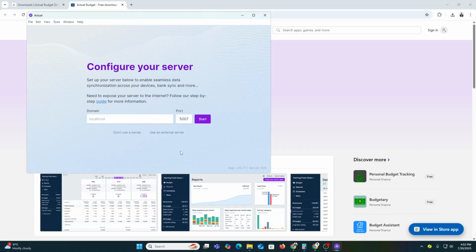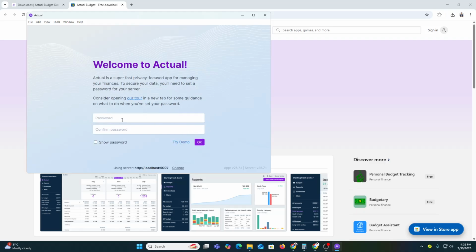Once it opens, you will see the welcome screen. You just need to go over here and configure your server. You can see this is the localhost, and you just need to click Start. Once it's done, give a password. It could be anything, so I am going to keep the password in here. Let's say this one will be my password, and just click OK.